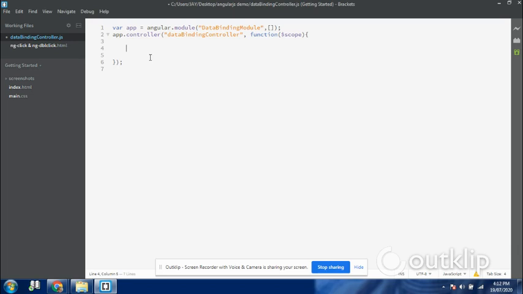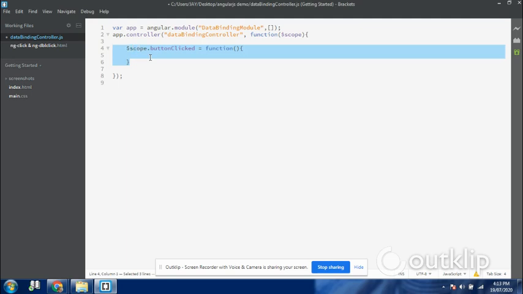The syntax of defining a function in AngularJS is: the name of the function is bound to the scope, so $scope.buttonClick equals the function keyword, the parameter parenthesis of the function, and opening and closing curly brackets. This is the syntax of creating a simple function as well as an event-fired function in AngularJS.